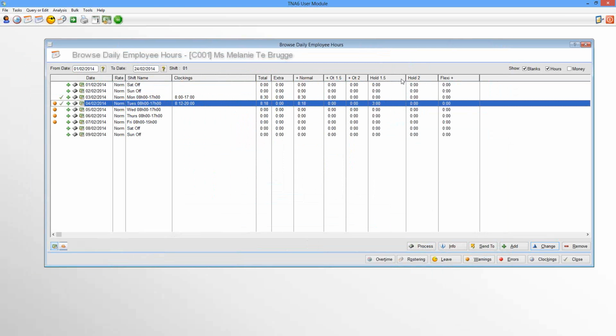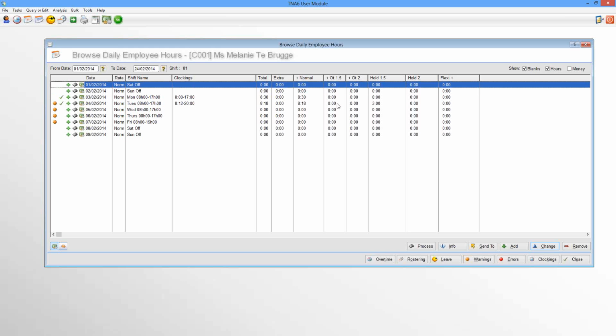Now usually what happens is when you've got those holding categories, whatever that may be, or we've got the flexi column here as well, if that's been set up to be authorized, then those hours obviously won't go into payroll. Only once it's been authorized into the appropriate columns that you would pay, those would then get exported to payroll. So we need to authorize this.